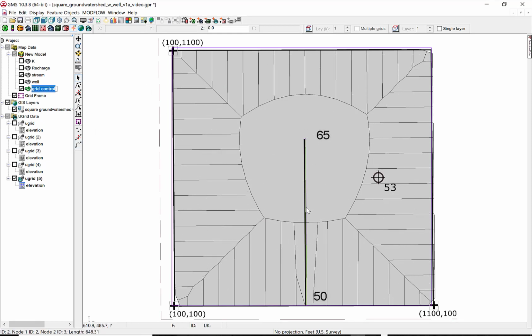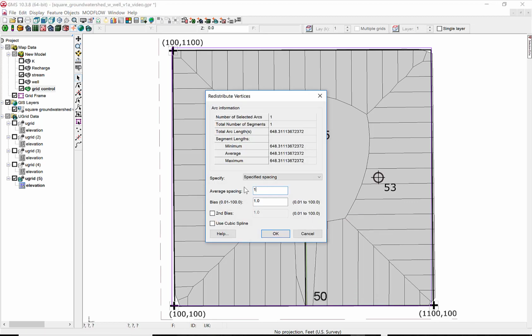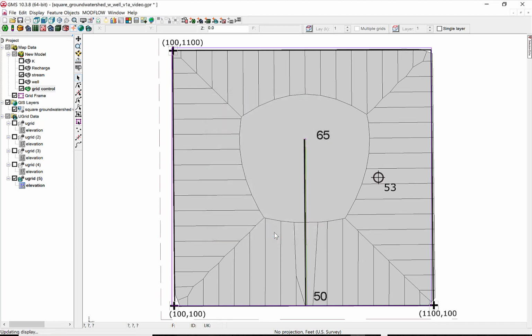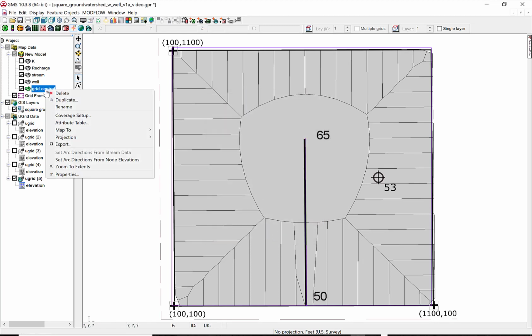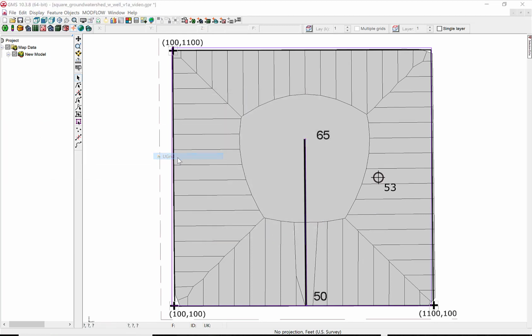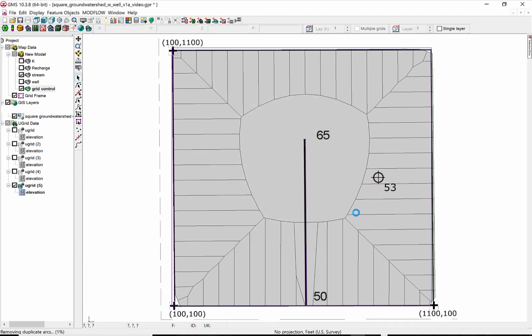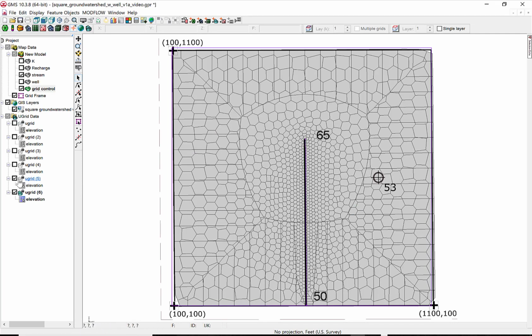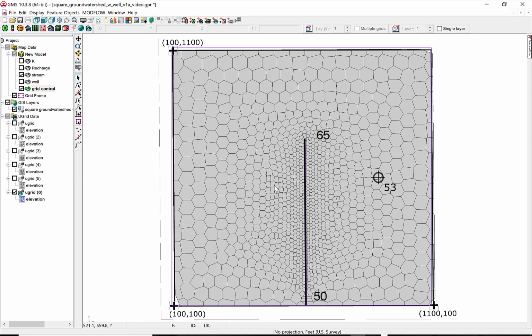Because what we need to do is use redistribute vertices along the arc. We'll make them 10-foot spacings. And now when we put those vertices along the arc, when we make the U-grid, we get this finer grid along the stream. Okay, so we want to do something similar around the well.